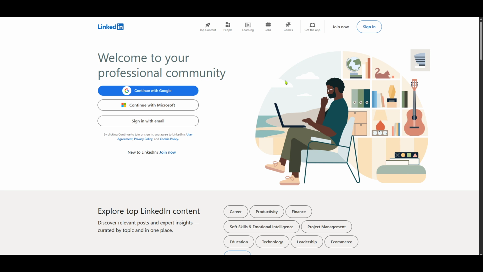First, open your preferred web browser and navigate to the LinkedIn website. Ensure you access the platform through a secure and reliable internet connection for a smooth experience. Once you're on LinkedIn, look for the Sign In option, typically located at the top right corner of the web page. Clicking on Sign In will prompt you to enter your login credentials. Please ensure you have these ready, as you'll need your email and password associated with your LinkedIn account.